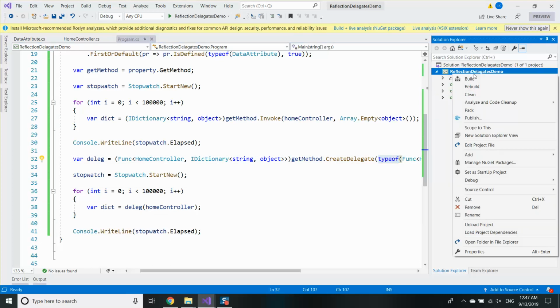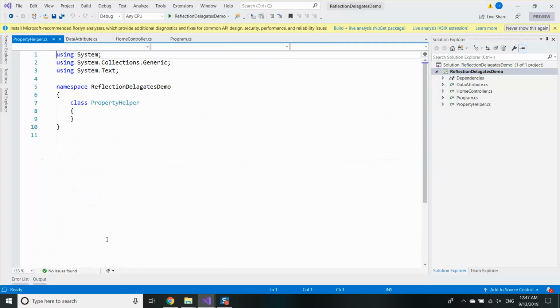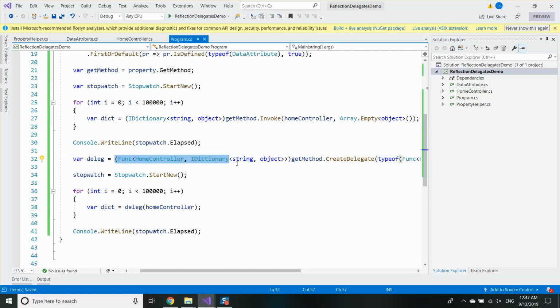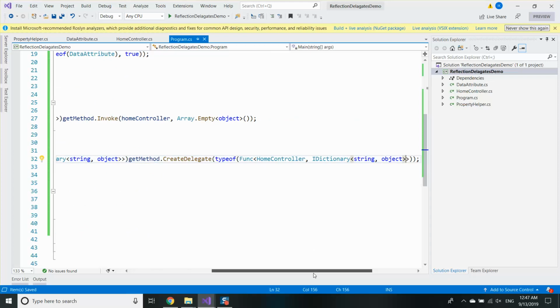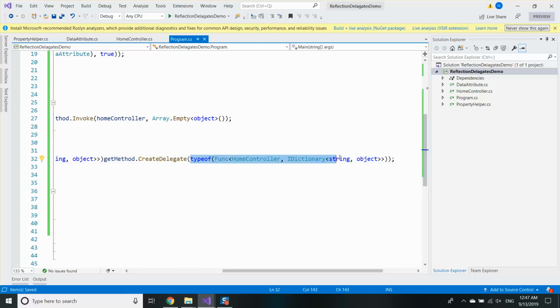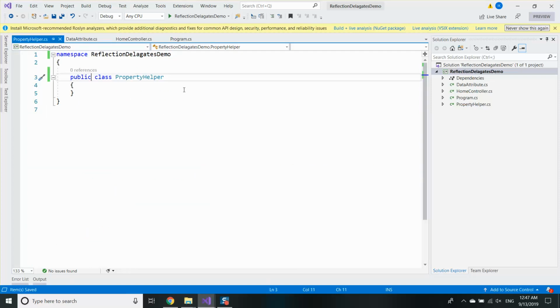Okay. Next thing I want to show you is if I want to make a delegate creator, because that code is quite ugly to be written every time I need a delegate. It's long, it has an ugly typeof, it has an ugly cast. We can extract it to a PropertyHelper class which will help us.